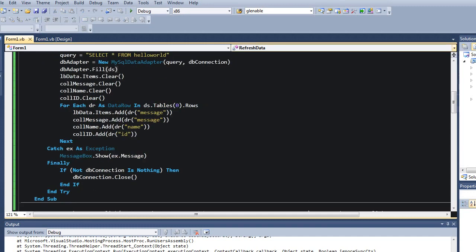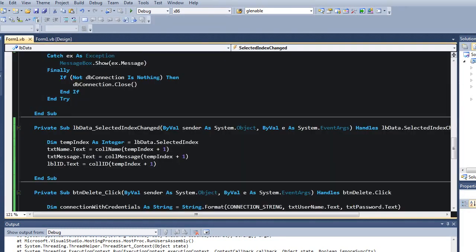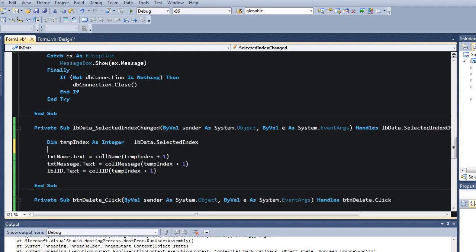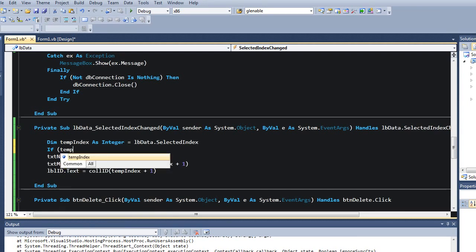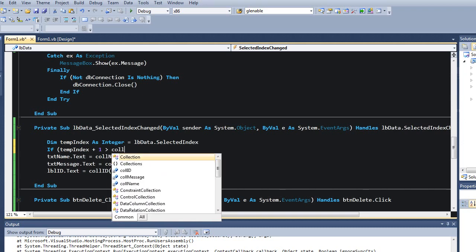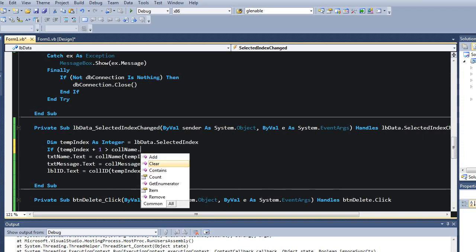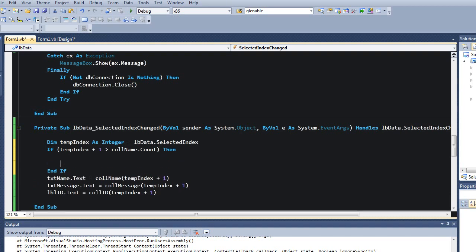In addition to that, what might be a good idea is, what we're doing here is we're just sort of blindly accessing what's at that index, and we should really be testing this before we do anything else like that. So we should say if temp index plus 1 is greater than call name dot length dot count, then something is wrong.